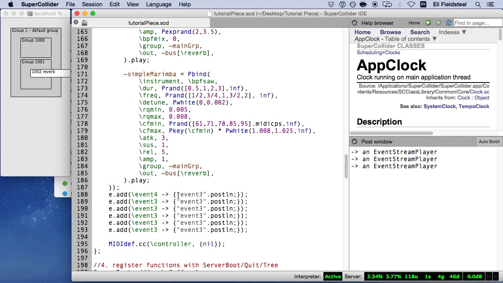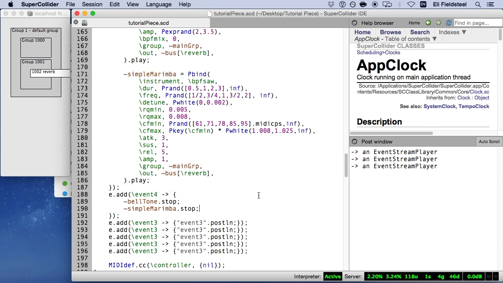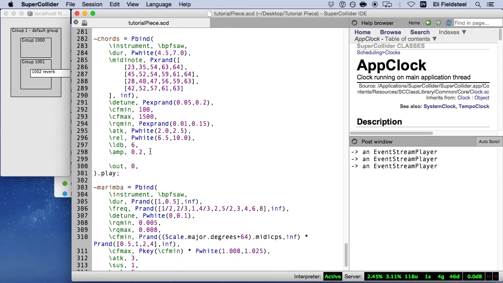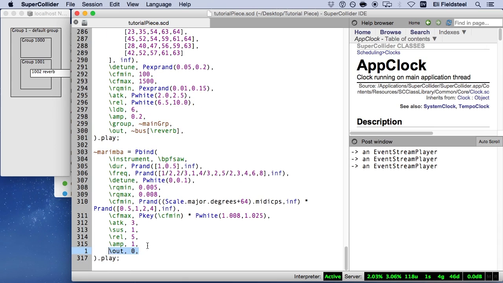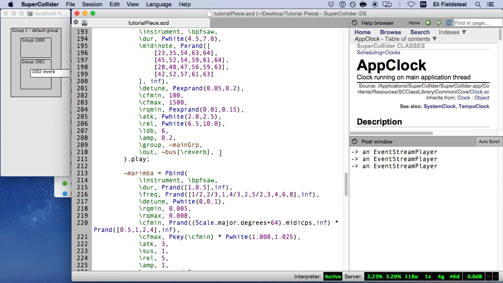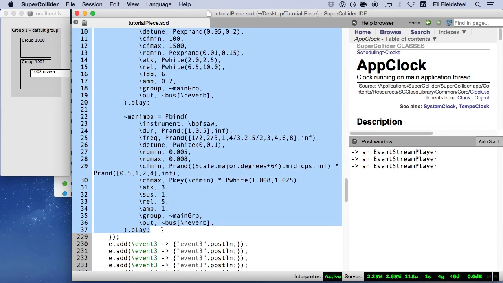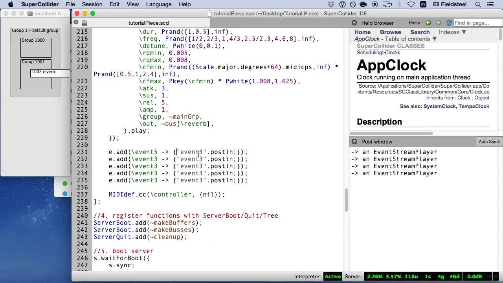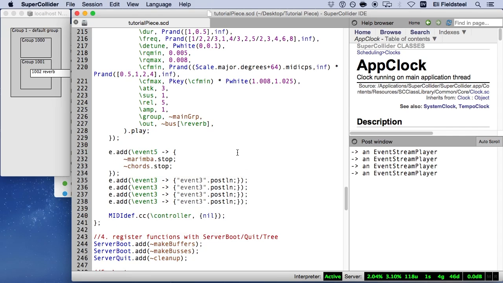In event four, first we stop the patterns from event three, and then finally we're ready to use the two patterns we developed in tutorial 15. So we'll just go find those and copy and paste them into our event function. And last, event 5 stops these two patterns, which ends the piece.